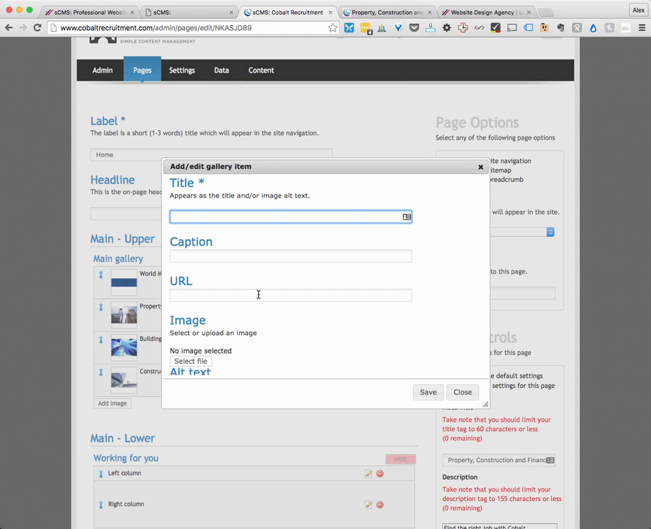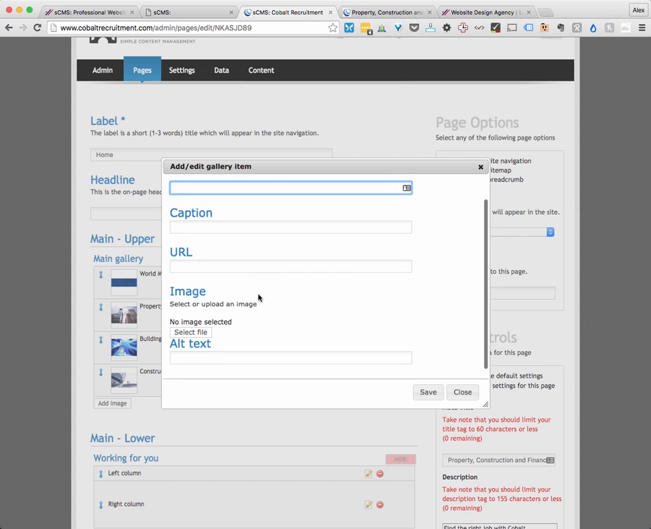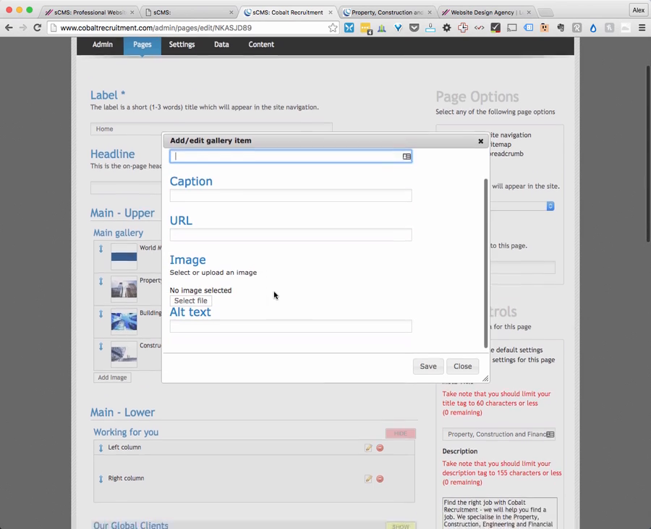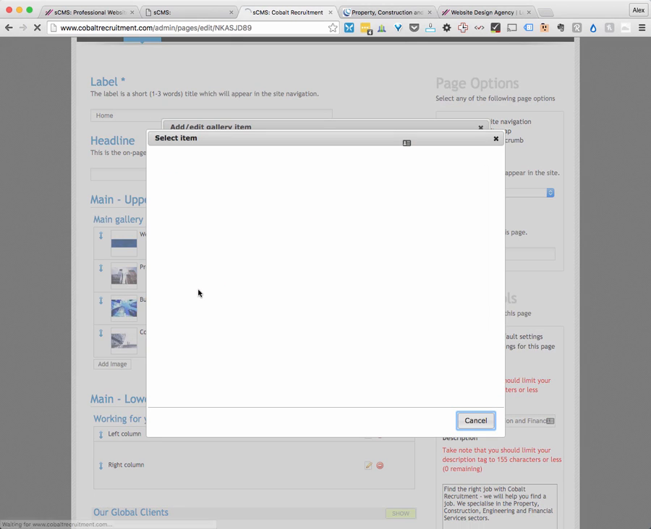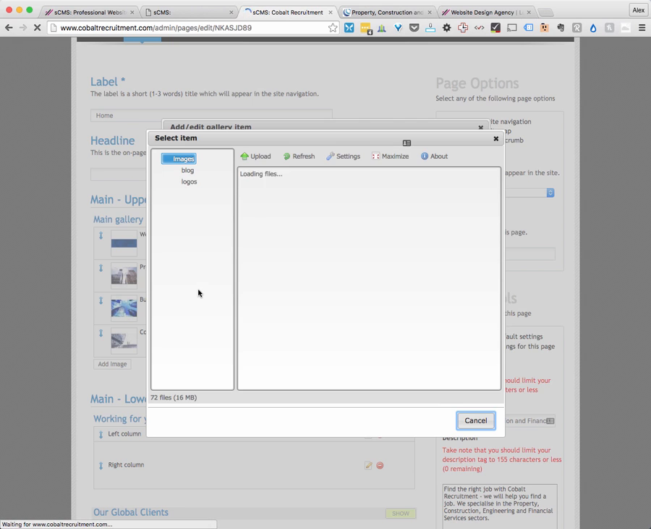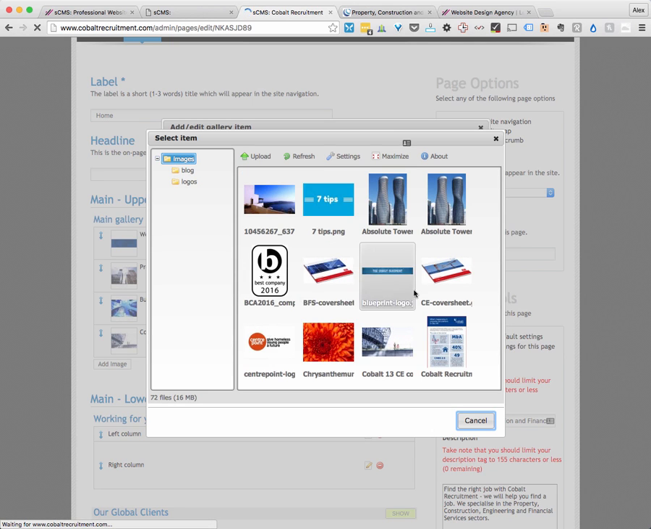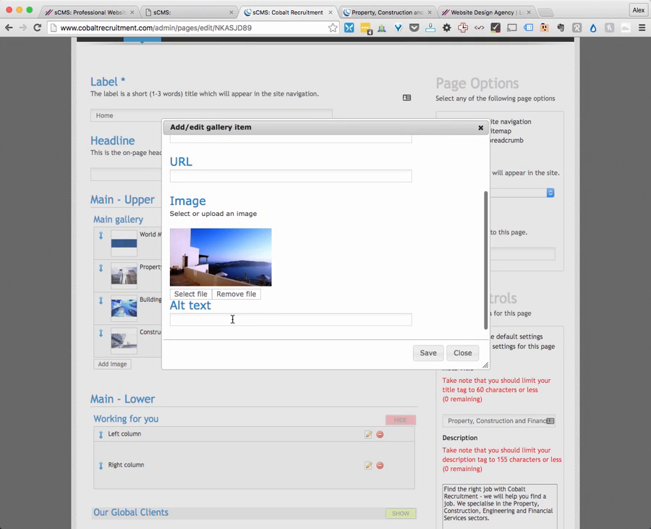I have the option to add a title, a caption, which would be text over the top of it, a URL if I wanted it to be a link and actively link somewhere, and then I can select the image that I want to use. I could use one that's already in the file library, for example. We can see some images here, or I could upload a new one. Either way, if I just select that for argument's sake, and then an alt text, I have the option to put this in. And this is for best practice really for two reasons.